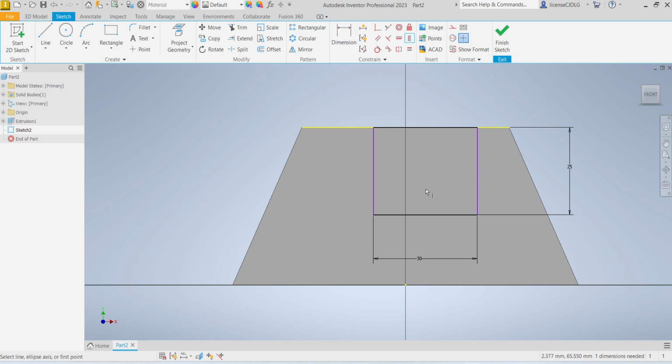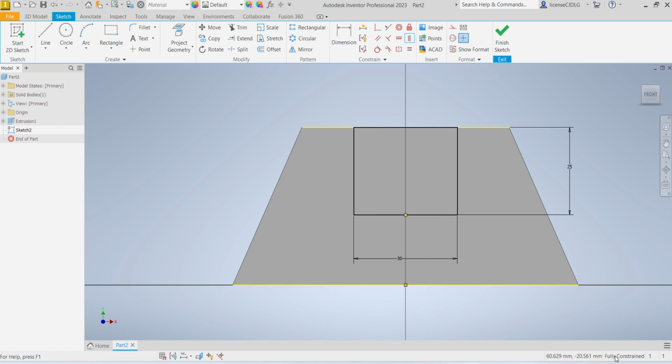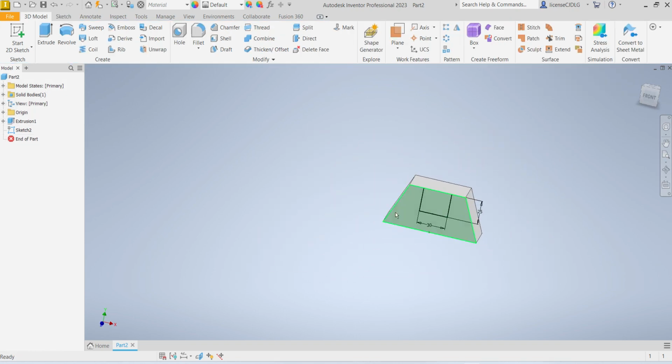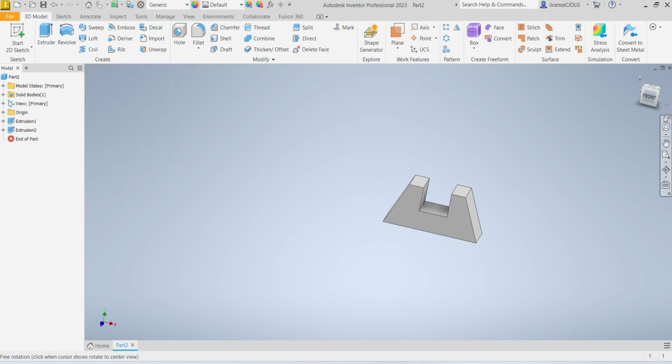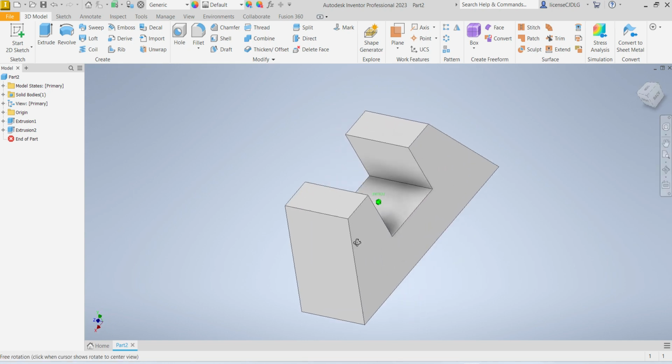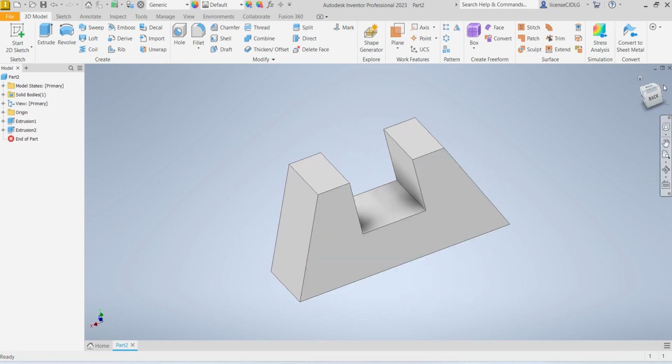Give the vertical constraint. That's it, fully constrained. Finish sketch. Select the extrude. Give the cut through up. Okay. See, our basic part is ready.